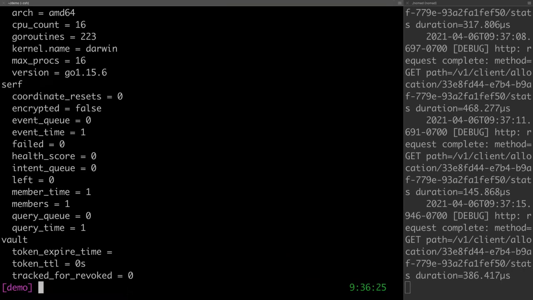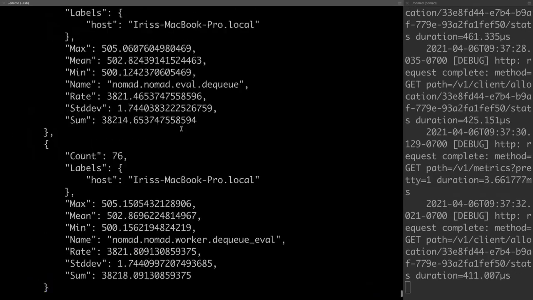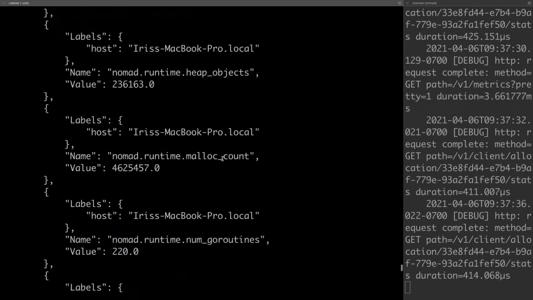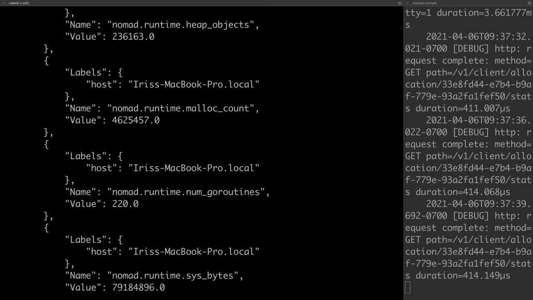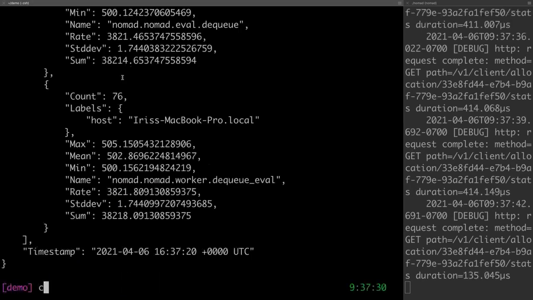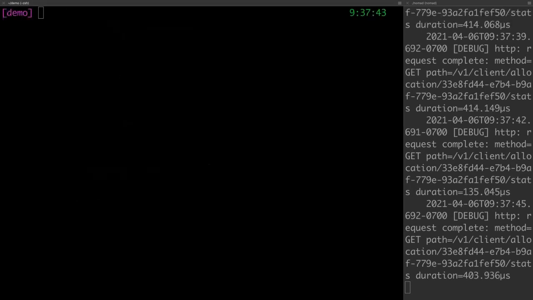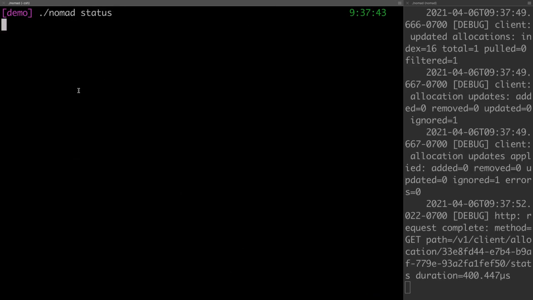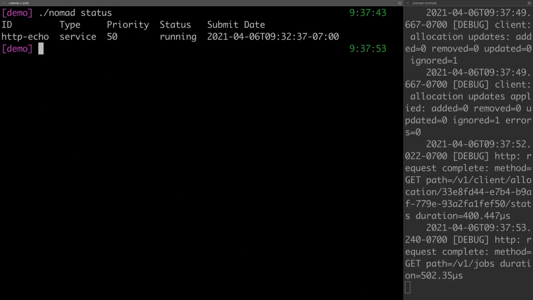Okay, let's say nomad operator metrics. So there's more information about the host and whatnot. Did we run this already? Nomad status. Yes, we have our service up and running.